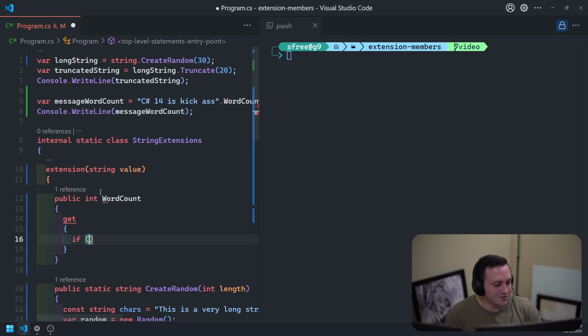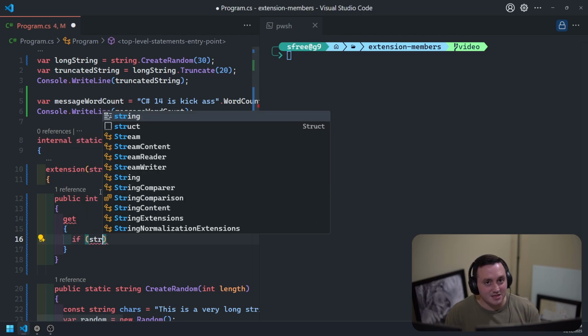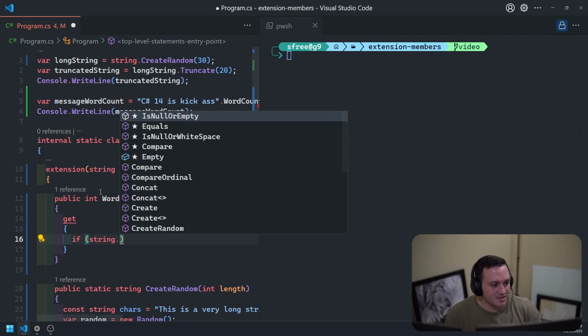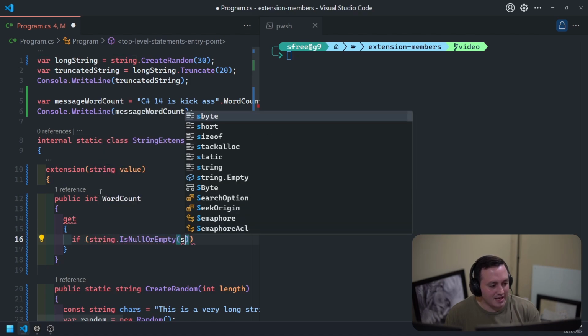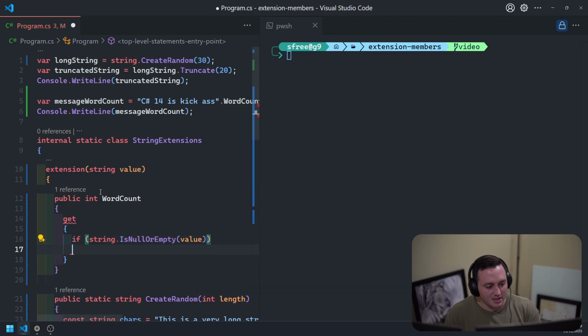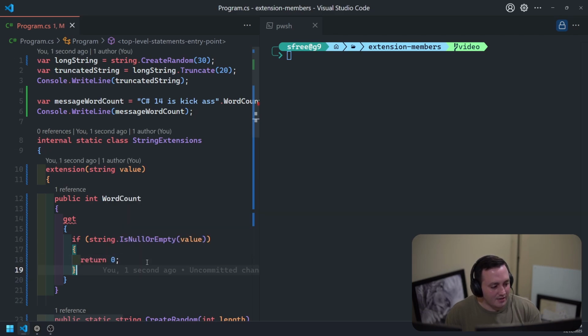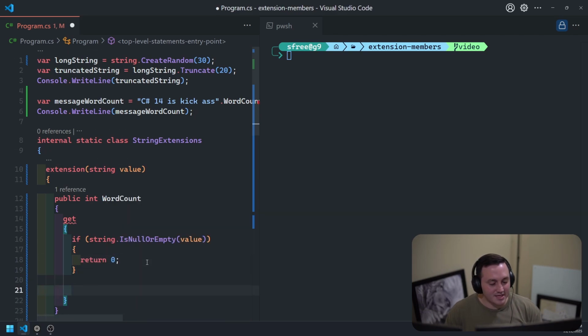The first thing it'll do is check to see if the instance of the string that I'm working on is null or white space. So we'll say IsNullOrWhiteSpace and pass in the value. Remember, the value is the instance of the string that this property or method is working on, which I defined at the top of my extension block. If this is the case, then the word count's easy: it's just 0. Now, we actually want to get the words when there is an actual string that has words in it.